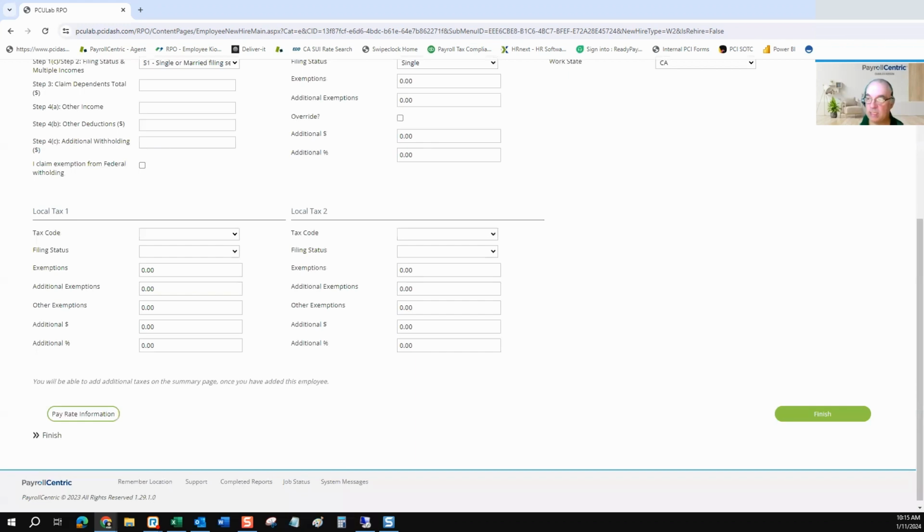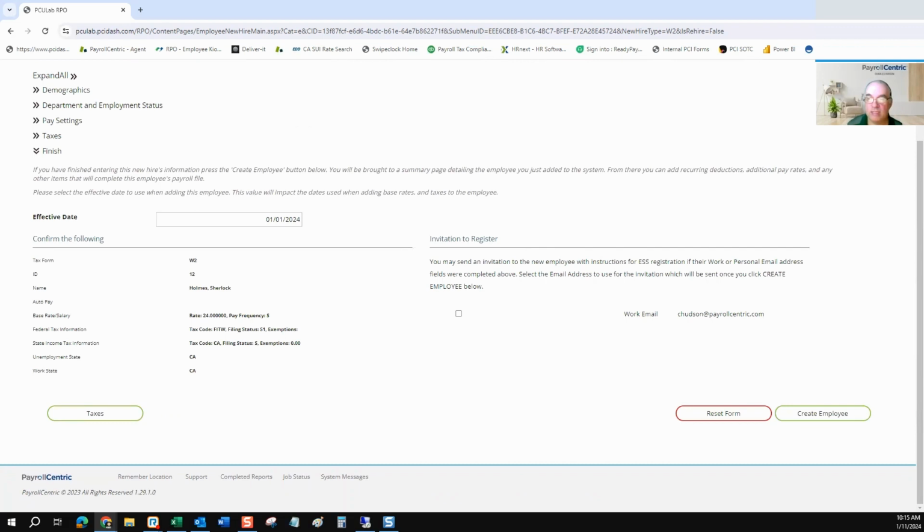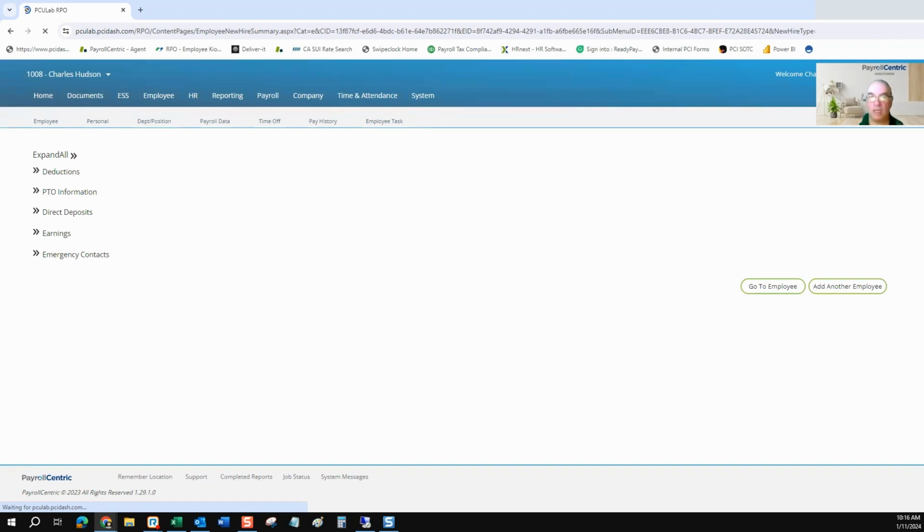Now the next piece is finish over here on the right. So I click on finish, and this is where I can confirm the information of what I just entered. And then on the right is where I can click an invitation to register. So I just click on this and then create employee, and it would send that registration. Now, I don't want to send myself an email because it will just clutter up my email box, but that's where we put it. And then I just click on create employee, and it creates the employee, but we're not quite done yet.